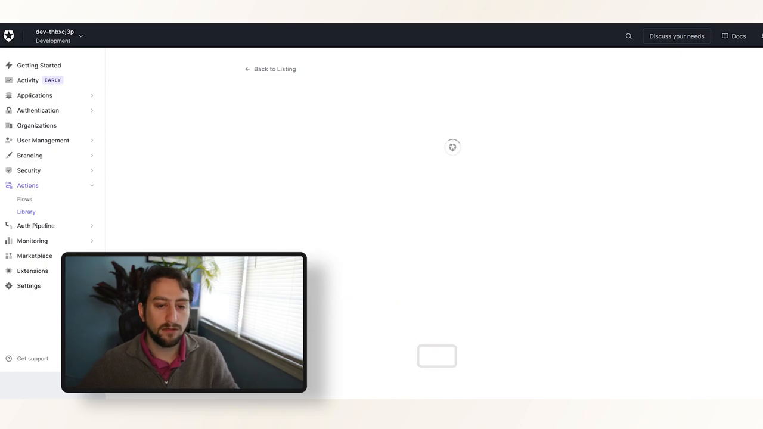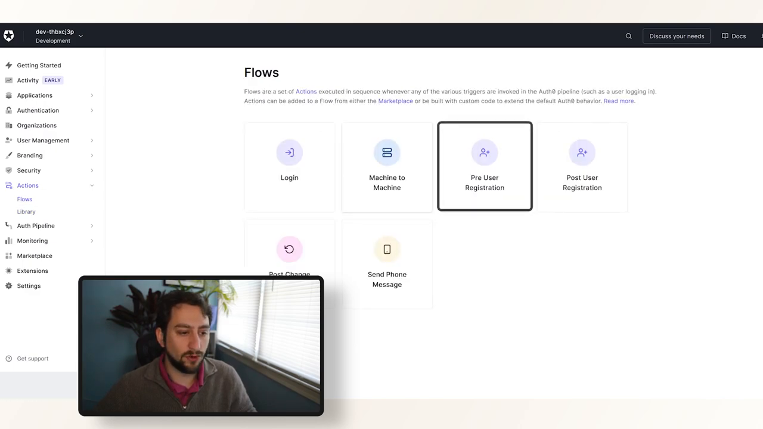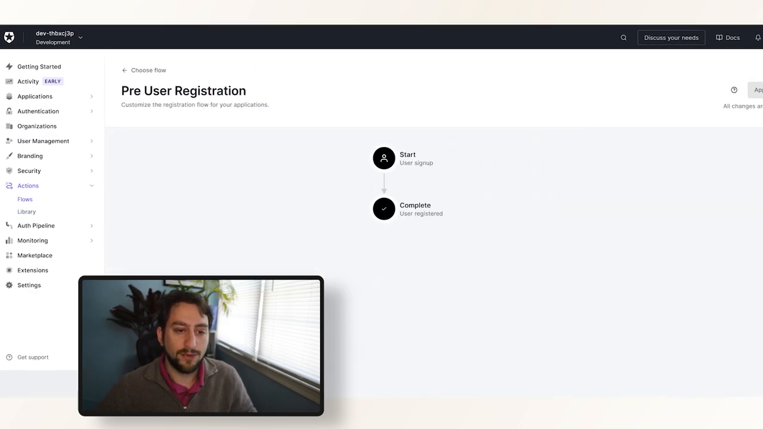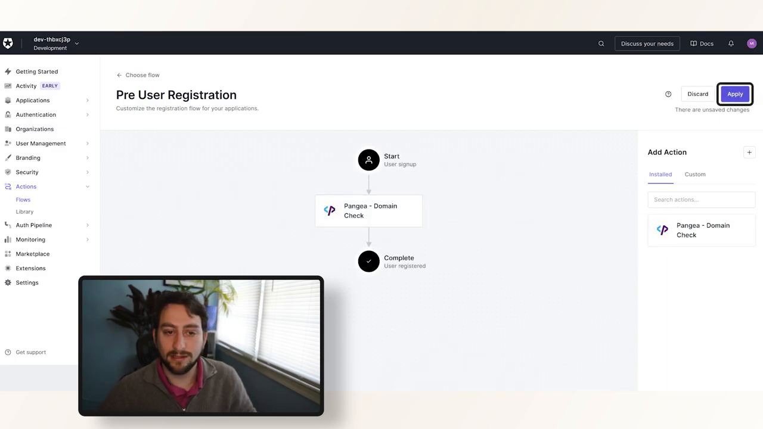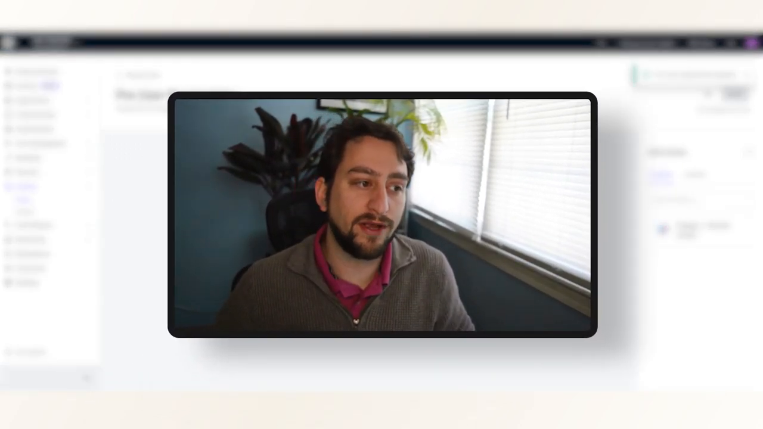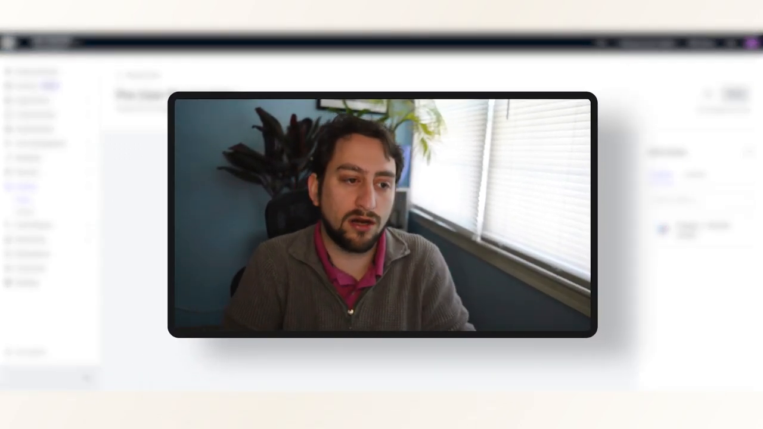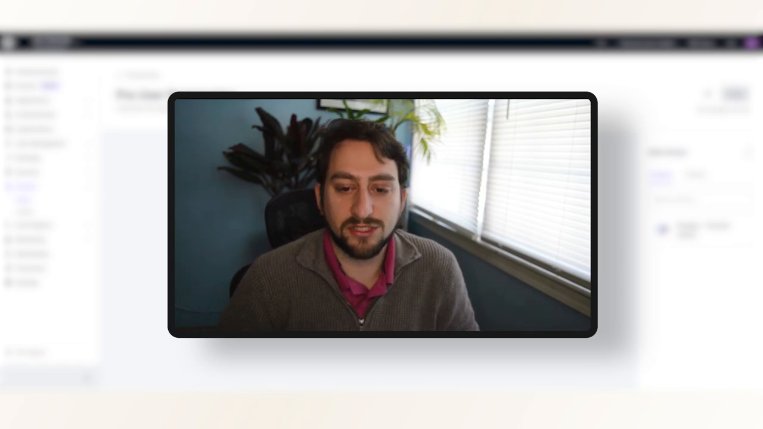Great. Now that all those things are configured, we can go back to our flows. We can go back to our pre-user registration. And we now have our domain check available to us, which we can drag into our flow and click apply. And now whenever a user tries to authenticate to create a new user account on our service, they'll automatically have to go through that Pangea domain check that will filter out those suspicious domains, protecting us from the situation where users might be trying to create those free trials.